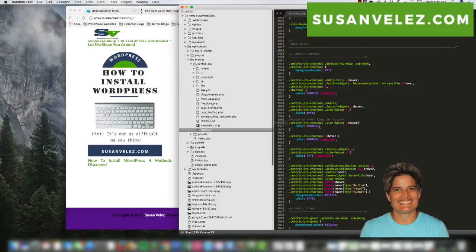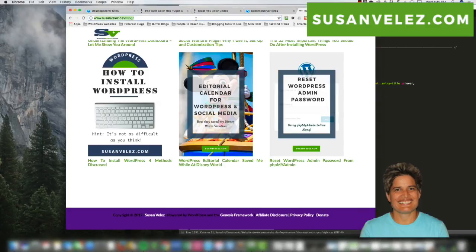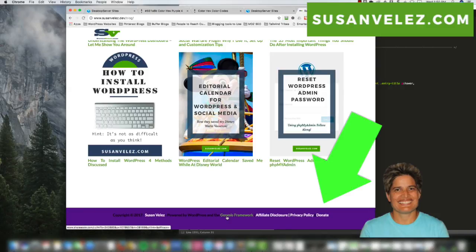Let me put important right here, because for some reason it's not working. All right, let's refresh this. And like I said, you might need to play around with this. There we go. We got that green color anytime we hover. So that is how we actually change the style of the footer credits on the Genesis child theme.